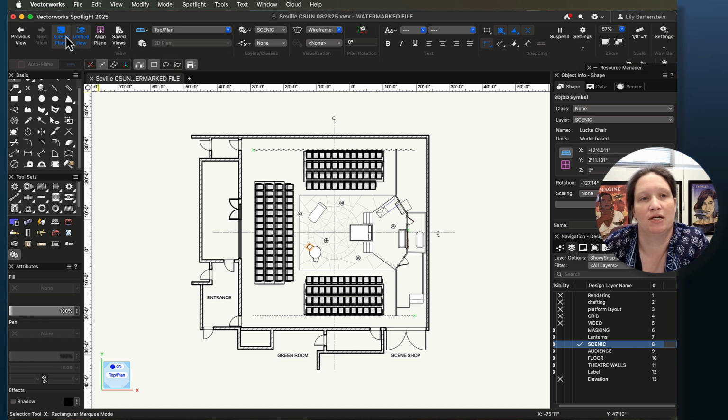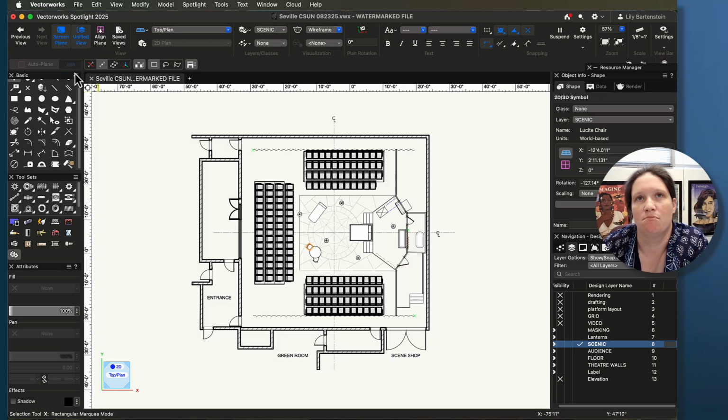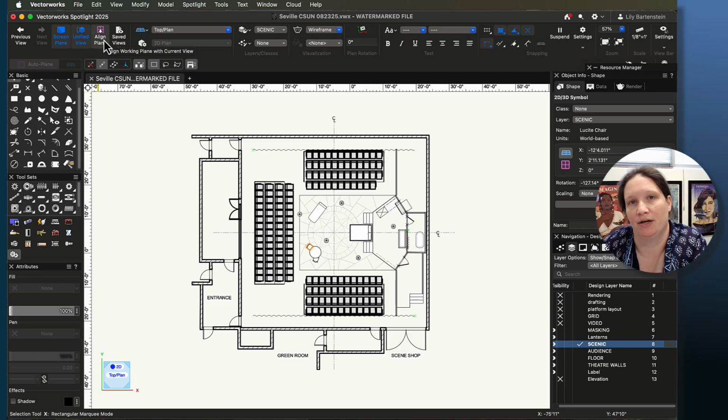Then you'll see screen plane and unified view buttons. Hopefully those show up on your screen. And those are something we can get into a little bit more as we start drawing. That's different modes of looking at the objects on the screen. Align plane, again, we'll get to that. That allows you to choose the surface that you're building off of as you're working in 3D.